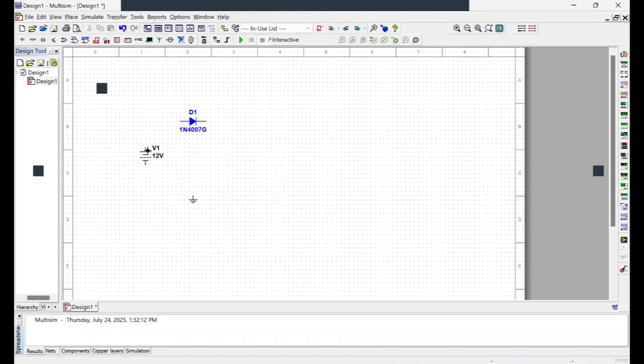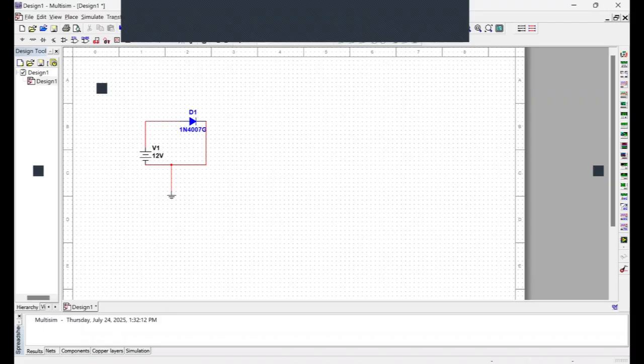To connect them, you go to the terminal, left click, go to the destination terminal, left click again. We are going to do the same for the other components. And as we said, we want to connect the ground, so we have a reference point. So we are going to connect a ground to the lower potential of our source. Now our circuit is complete.